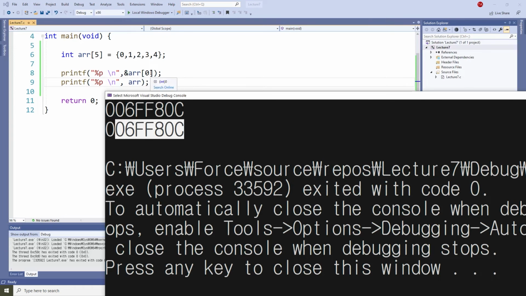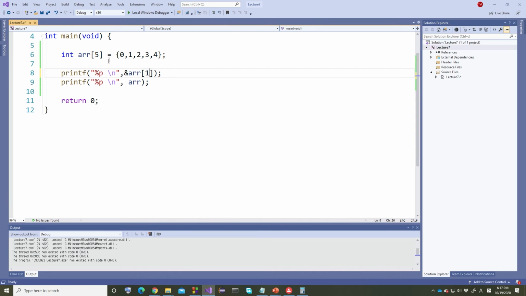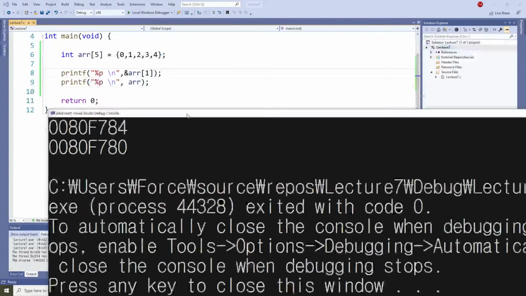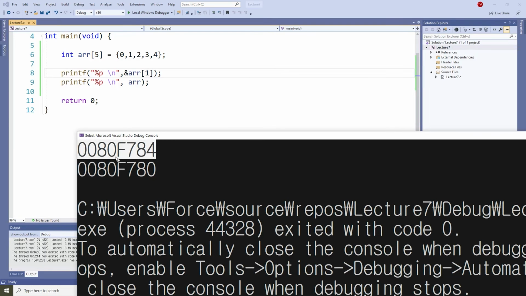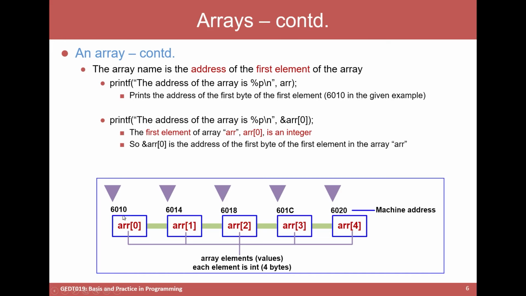How about the second element in the array? You can put the second element, and let's run. Yeah, you see the second element's address is the same as the first element plus 4 bytes. It exists in the second 4 bytes, and so on. For example, if the first element is at 600,010, the next is the same number plus 4, plus 4, plus 4, plus 4.